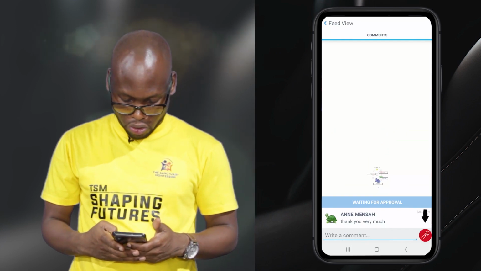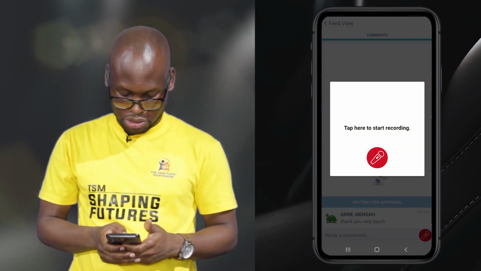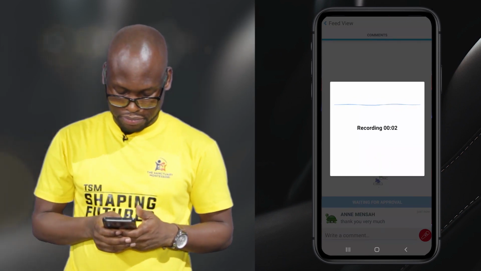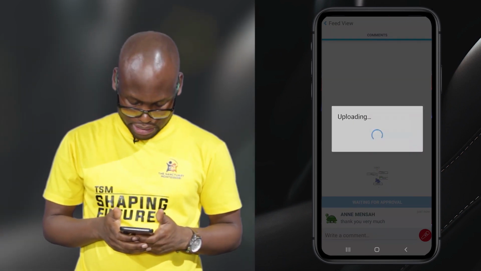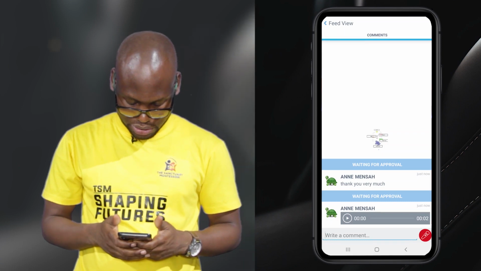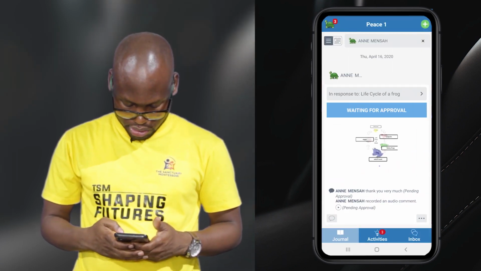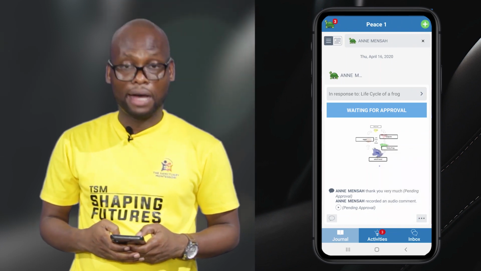You could actually record an audio and accompany it with it. So let me tap here. Okay, I enjoy doing this work. Okay, so that is my audio comment attached to it. The teacher is going to see all this, okay? The teacher is going to see all this. So basically, this is how it works.